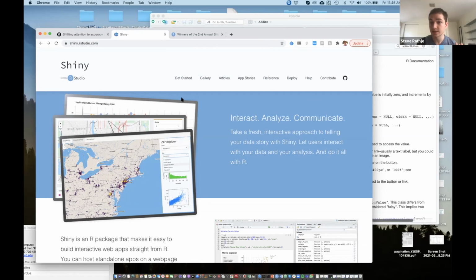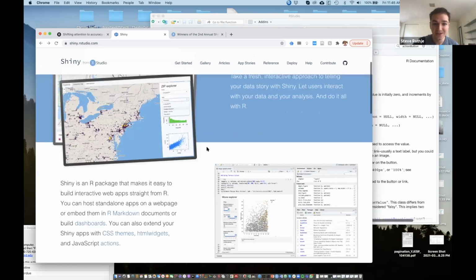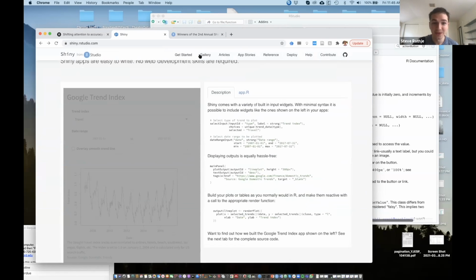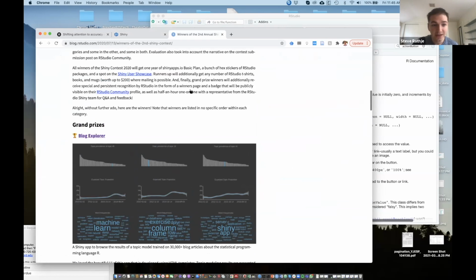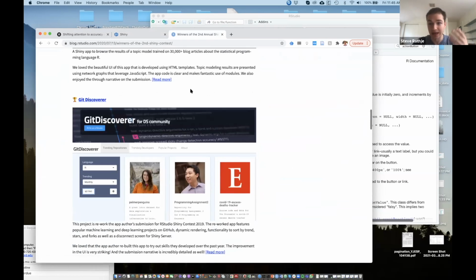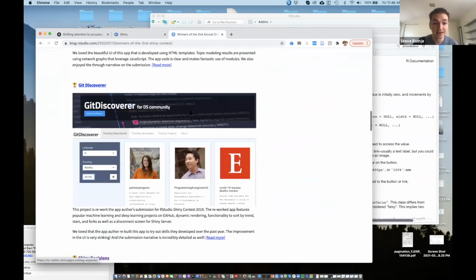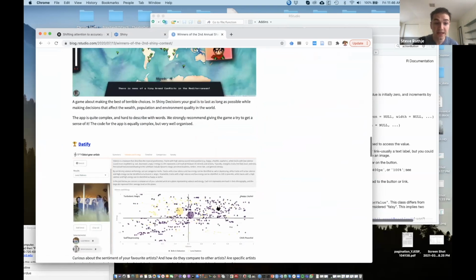But Shiny is essentially an R package that allows you to make simple or even more complex apps just using an R script. And here's just the Shiny website with some examples. There's also an R Shiny app competition every year, so you can see examples of how creative people have gotten with Shiny apps. People have made games like this using R Shiny, so it's sort of taking off.